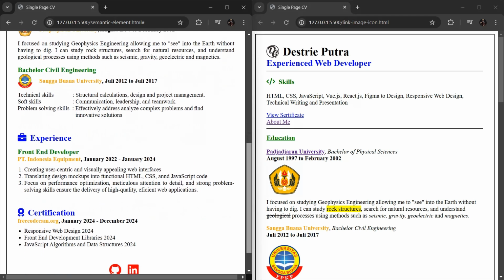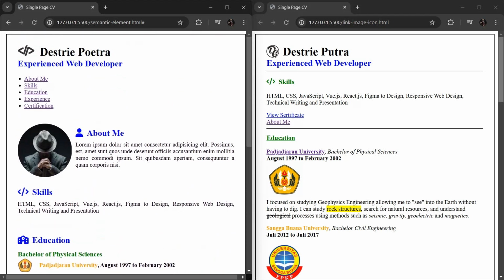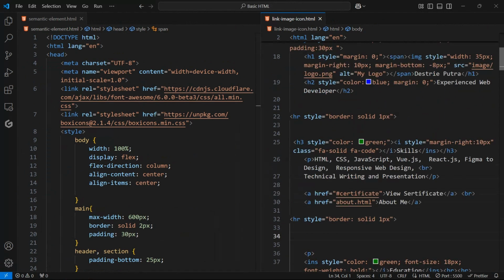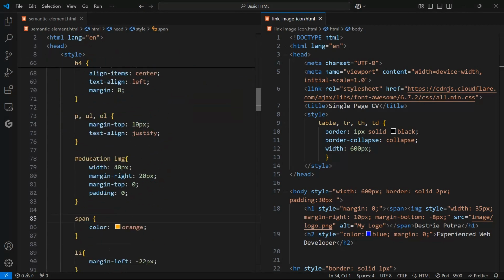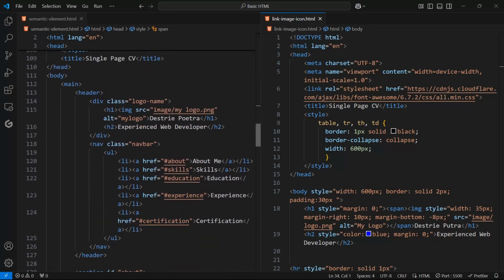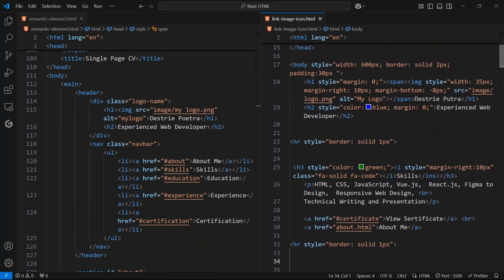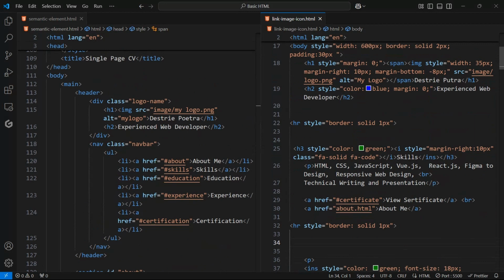Now, at first glance, it might not seem like there's a huge visual difference between the two versions. But look closely. The code is where the real magic happens. On the left side, you'll see the code utilizing semantic HTML elements. Notice how clean and readable it is. It's like poetry in motion. On the right side, we have the same page, but built using generic elements and a lot of inline styles. It's a bit of a mess, isn't it?